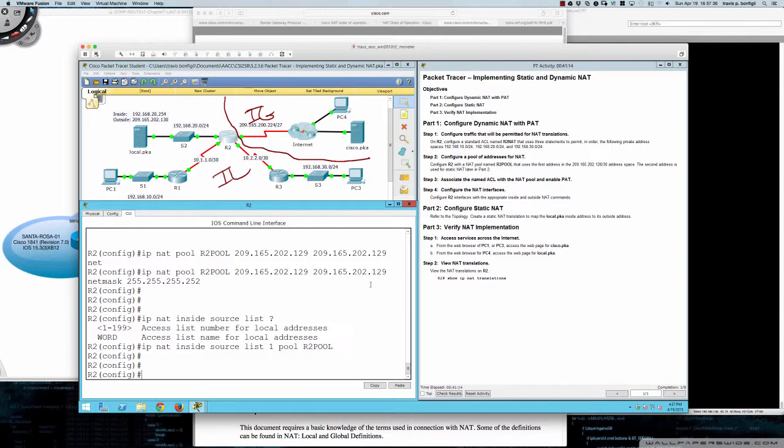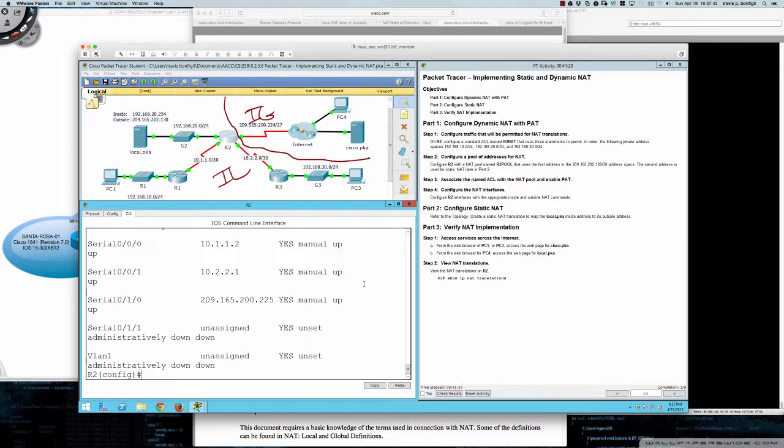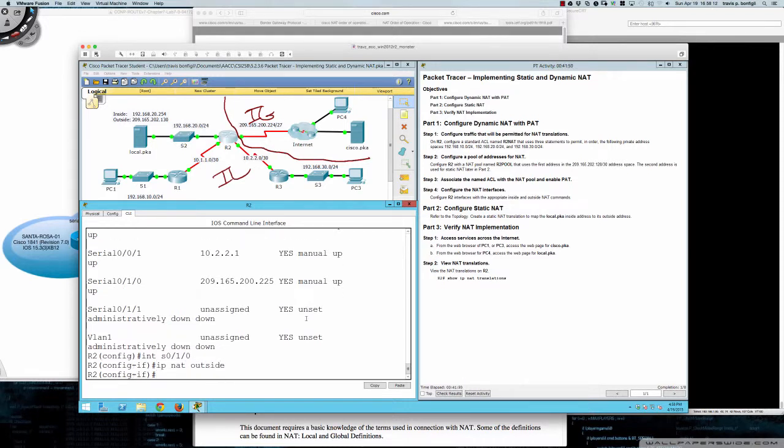So configure the NAT interfaces. So on router 2, if I do a do show ip interface brief, we can quickly see that serial 0/1/0 is going to be the ip nat outside address because this has the inside global range, right? So I'm going to go ahead now and say, oh wait, let's get into the interface here. Interface serial 0/1/0, and we're going to go ahead and say ip nat outside, right? Because that is the outside NAT interface.